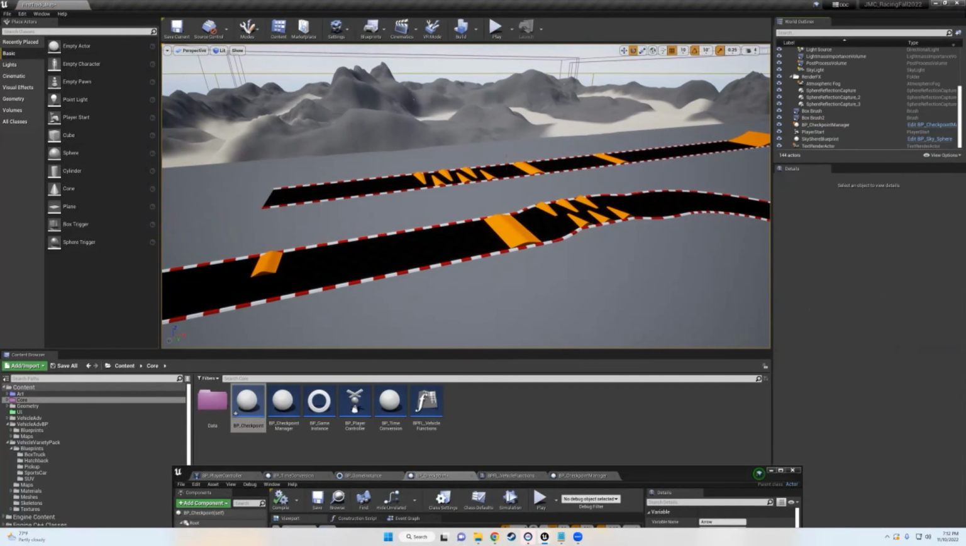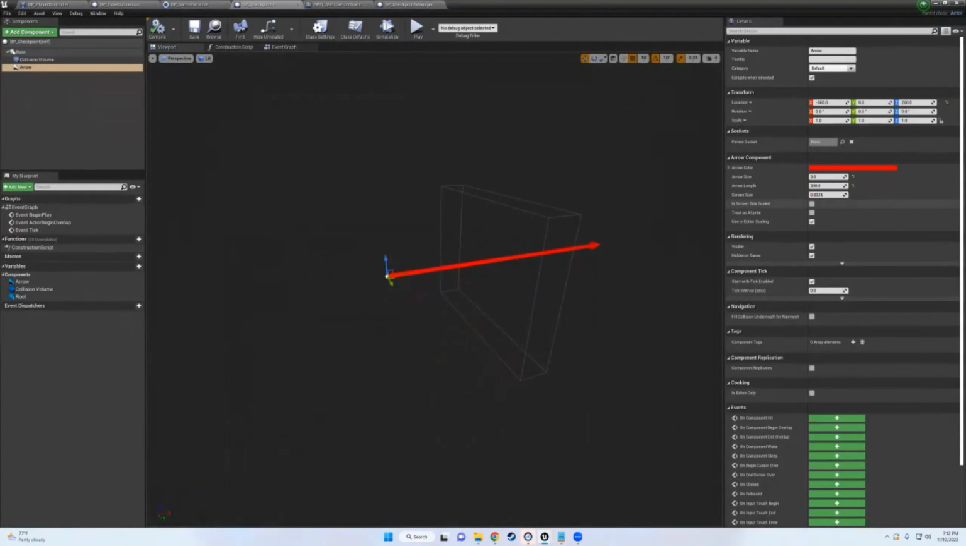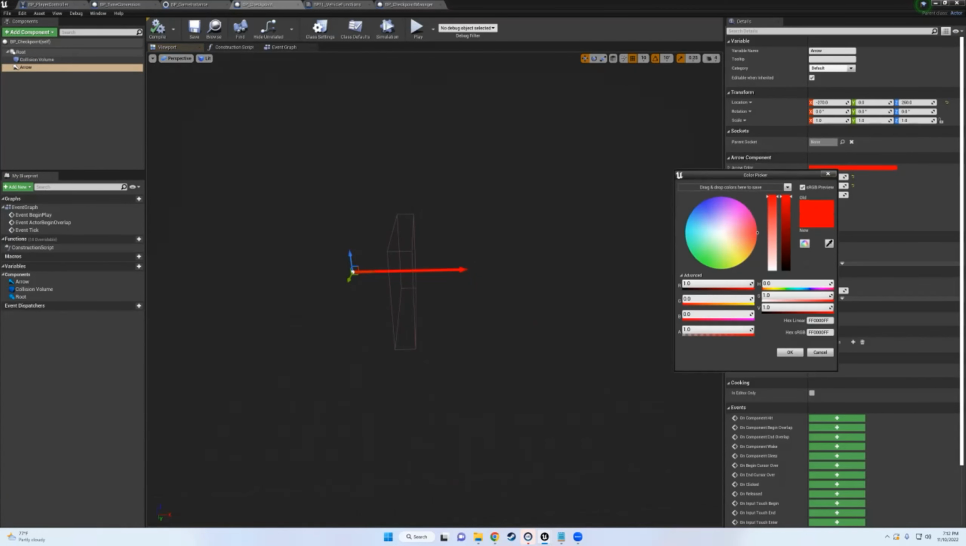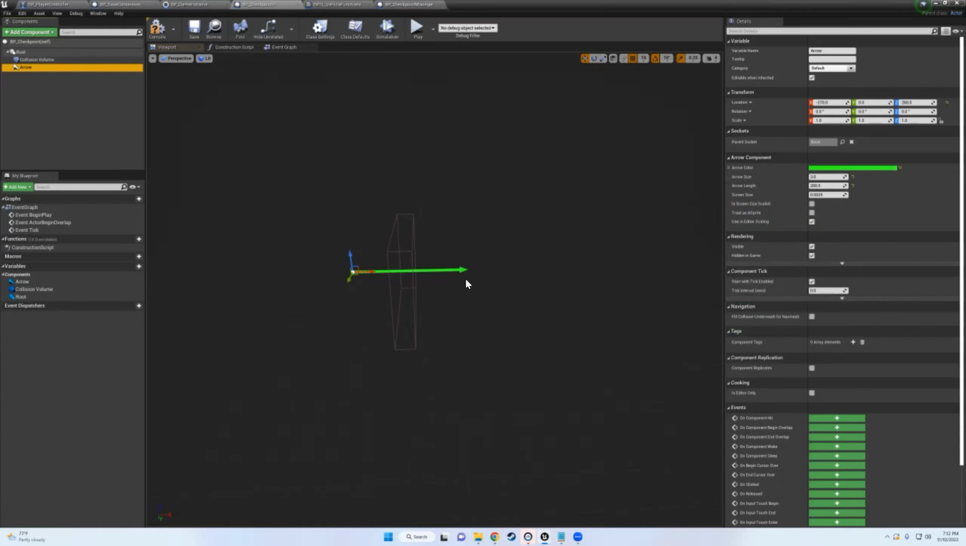All right, so let's get rid of these checkpoints again. And I'm actually gonna shrink this arrow again by like 200 or something, adjust it a little bit. And I don't like red. I'm gonna change it to green because red means stop. Green means, or maybe actually in San Antonio, red definitely means go. Yellow means go faster.